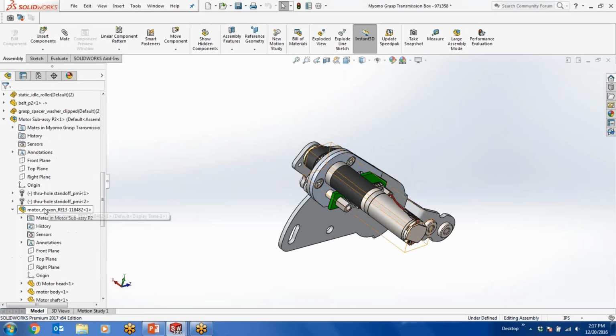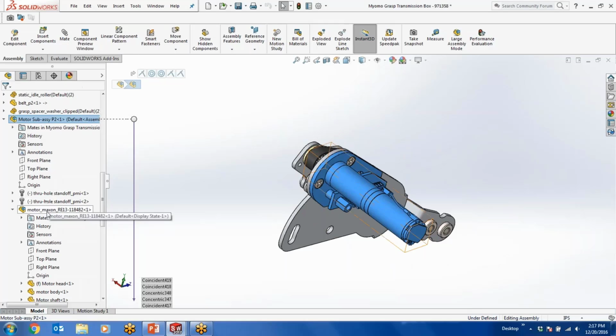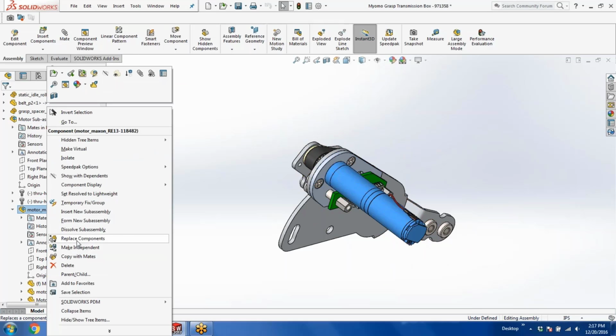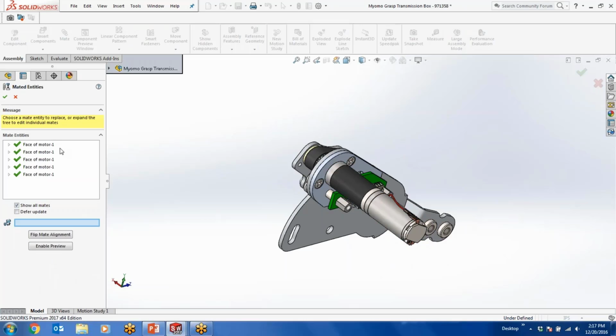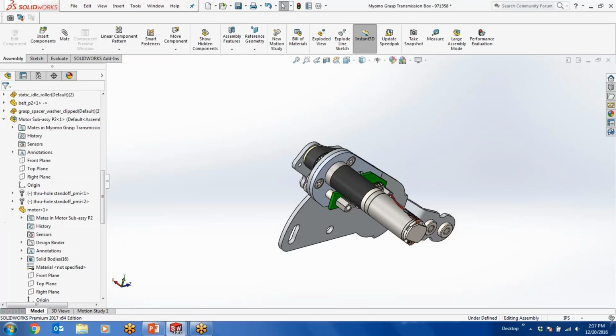So let's go ahead to this upper level assembly here to replace components with the part that we just created. And what we're going to see is that all of those faces are still matched to each other, so you don't have to worry about reapplying those mates when you go ahead and save that subassembly as a part. And of course those changes propagate not just to these upper level assemblies, but also to the drawings as well.